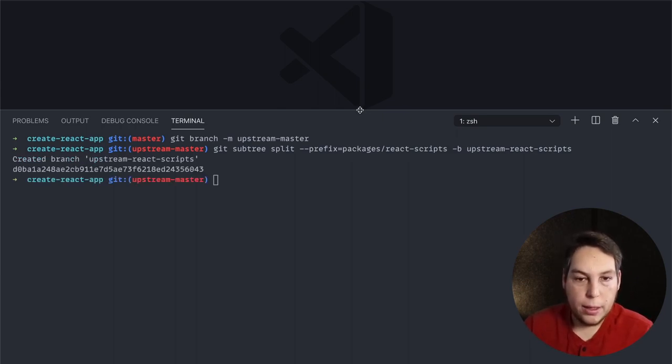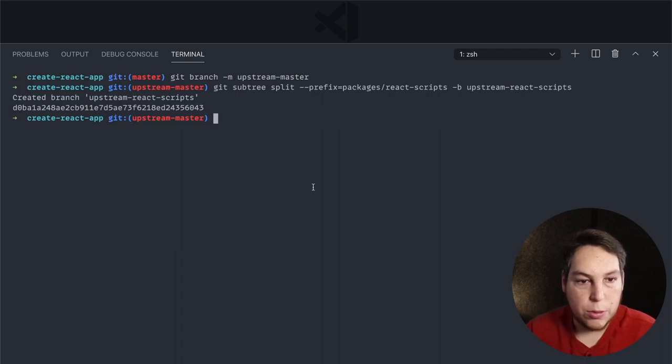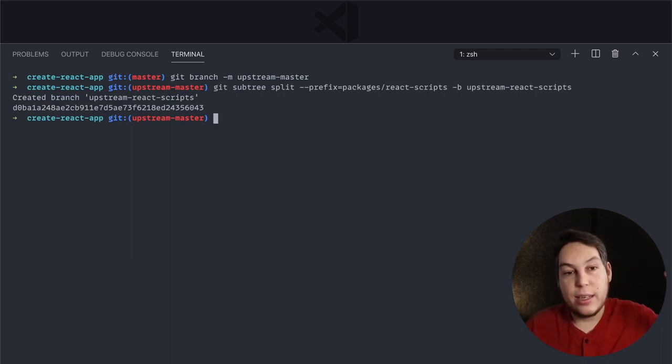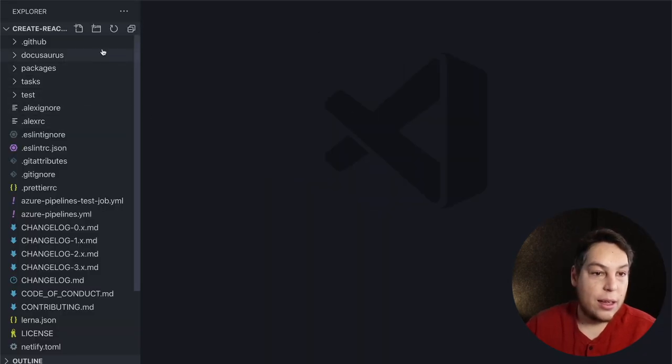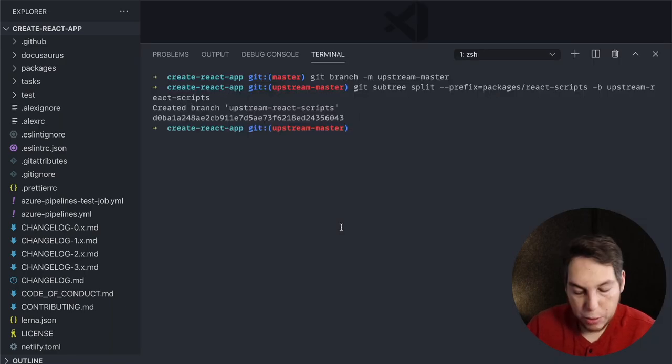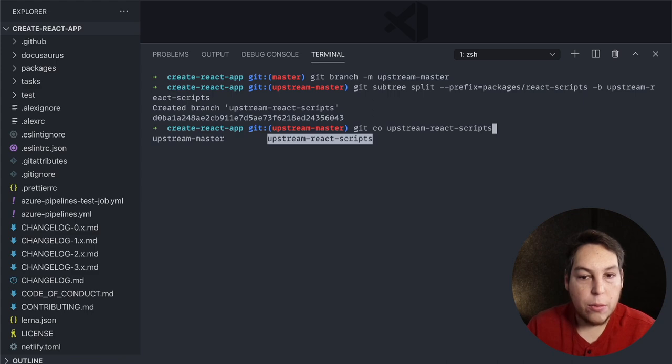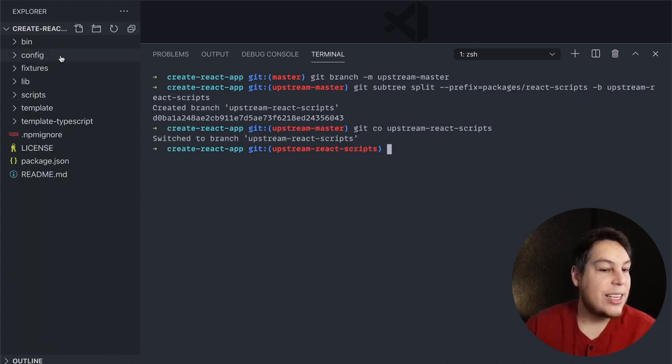Ooh, let me give a little bit more space to my terminal here. Now, right now I have two branches, the upstream-master and the upstream-react-scripts. And if I show you what I've got here, let me refresh this. Am I in the correct branch? No, I'm not. So git checkout upstream-react-scripts. And as you can see, I have a repository with only the contents of React scripts, which is exactly what I wanted.